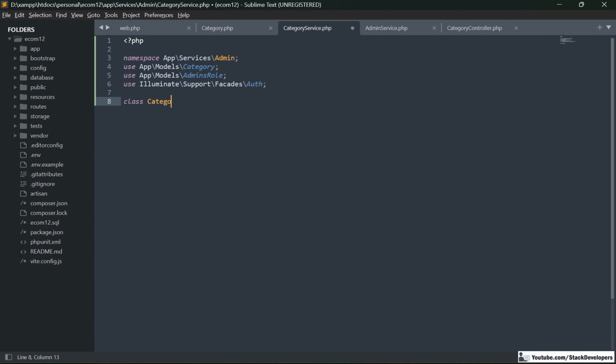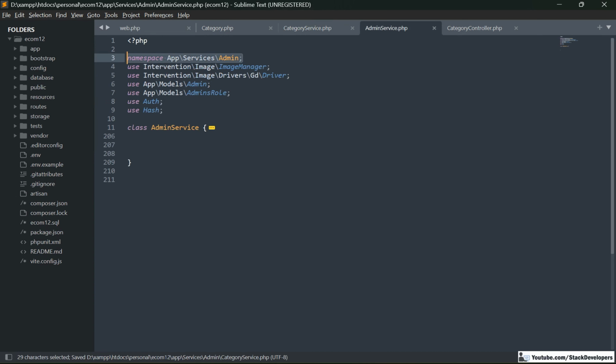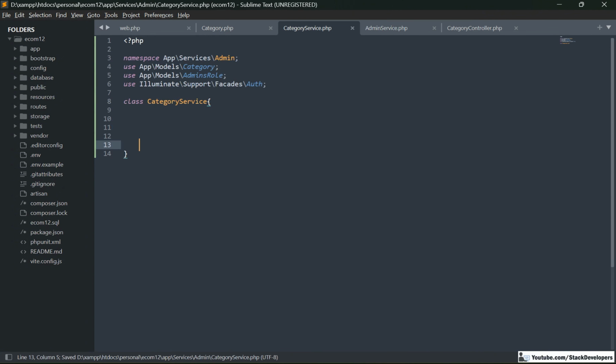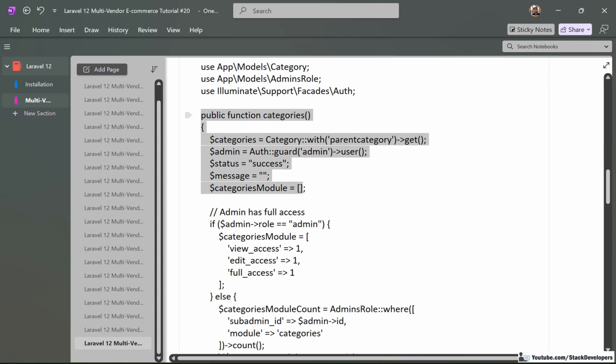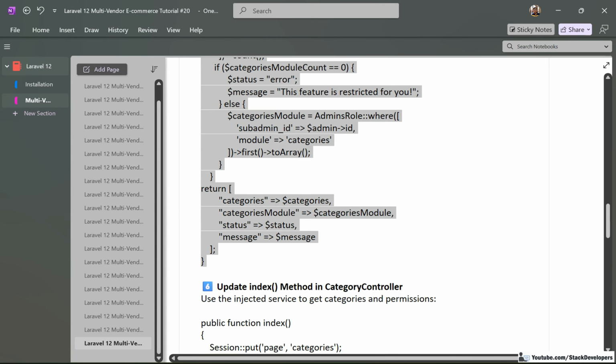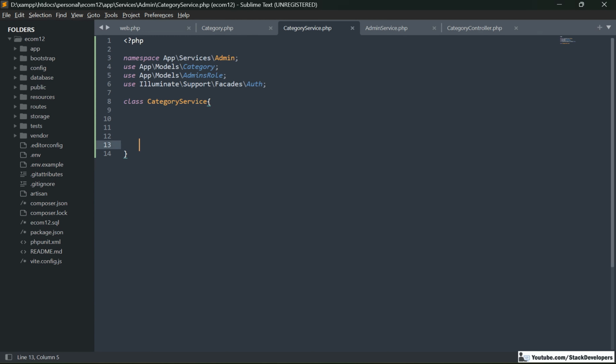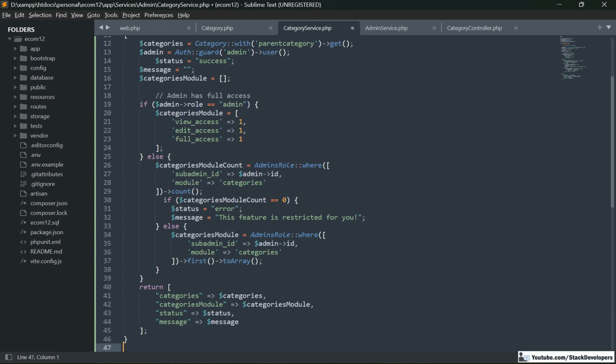Class category service. Inside this class we are going to add the function, same thing we have done for the admin service as well. So you can manually create this category service like this, add the namespace of it, add the classes, and add the class category service. Now we are going to add this public function categories. This categories function we are going to add inside this class category service class.